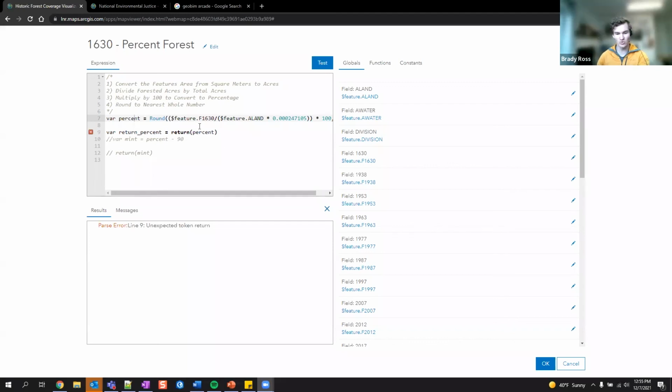So what you want to do is assign a variable to your statement. With this first example, looking at the percent, I really just gave it a variable, percent, equal to the rounded values, and then I could return that percent variable here. However, if I were to make a variable of a return statement and test it, I get this error, unexpected token return.